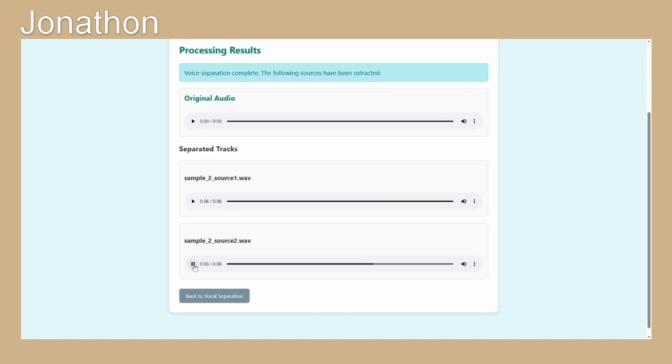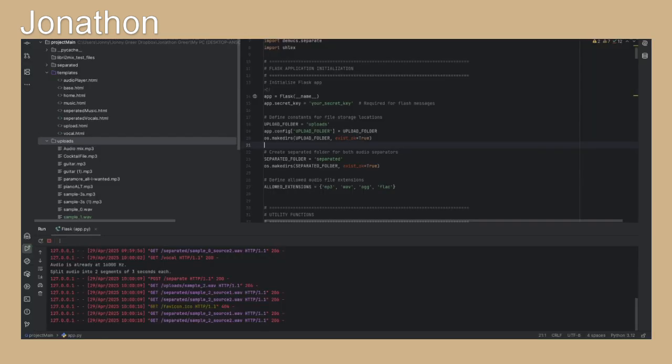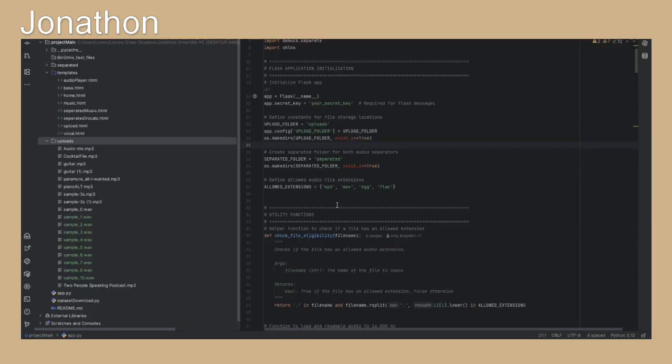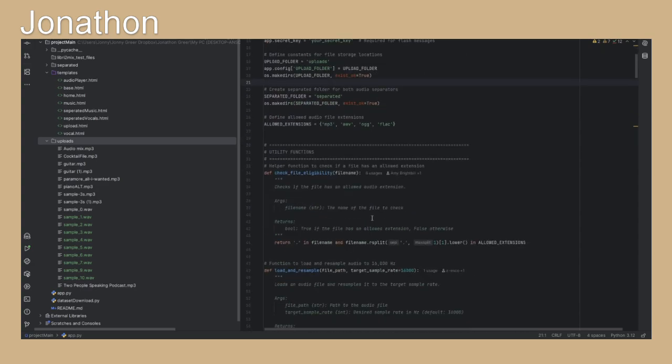So there you go, you have them correctly separating. And then we'll just talk a little bit about the code and how everything works.